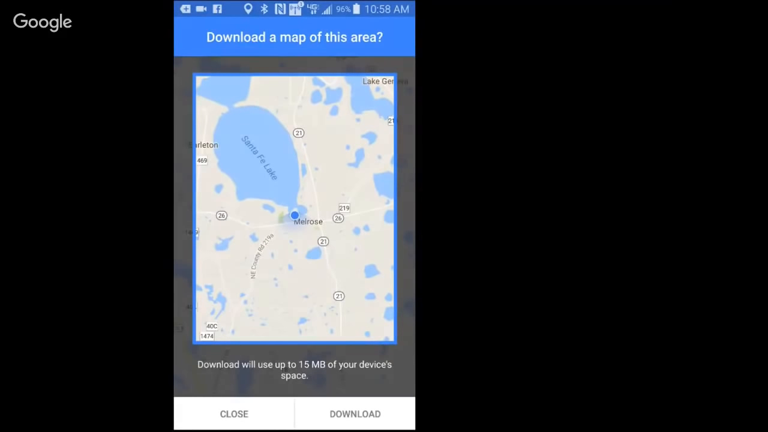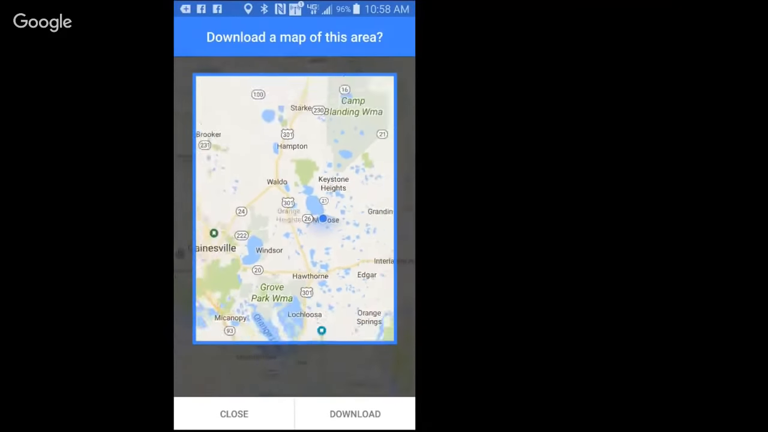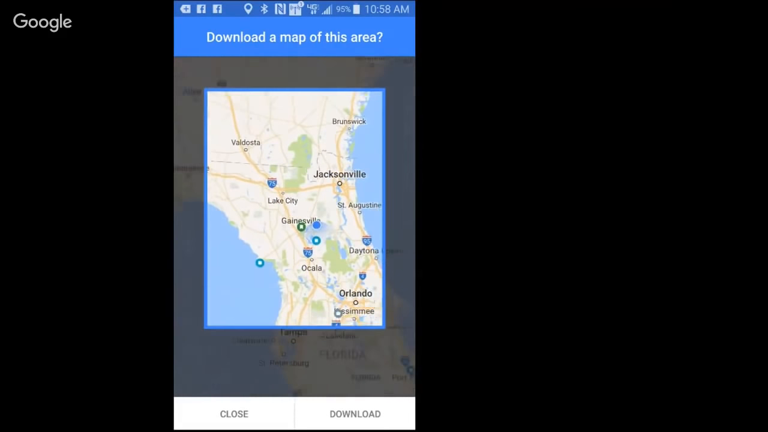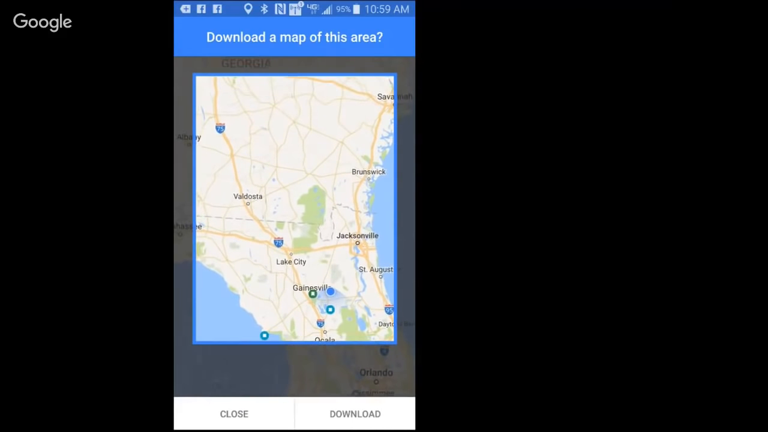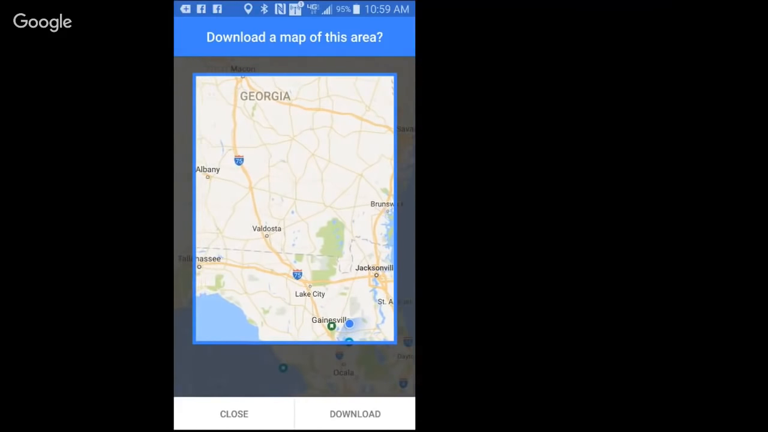Now it sees where I am and it shows me an area around where I am. I want more than that. We are going to be going, I pinch the screen until the whole square starts getting smaller. That's how I know I am at the maximum allowed for downloading. And I will put our current location down towards the bottom. So that is giving me pretty much all of Georgia. And I will tap download. It says it will use up to 285 megabytes of your device's space. Okay, I think I have that.